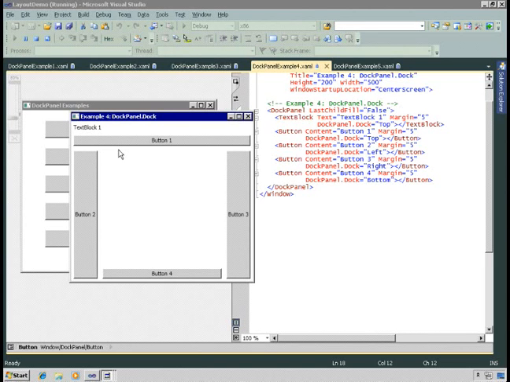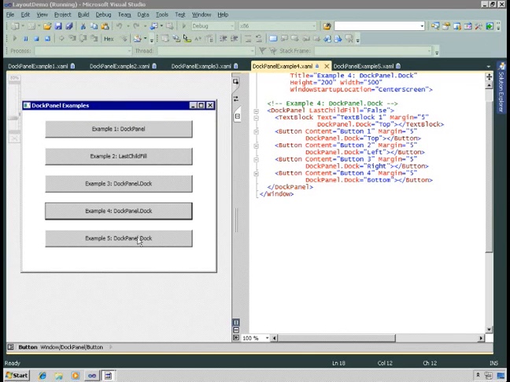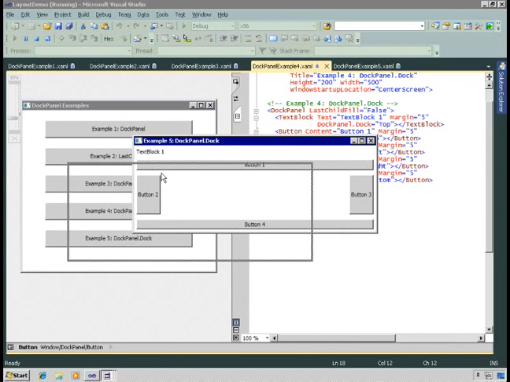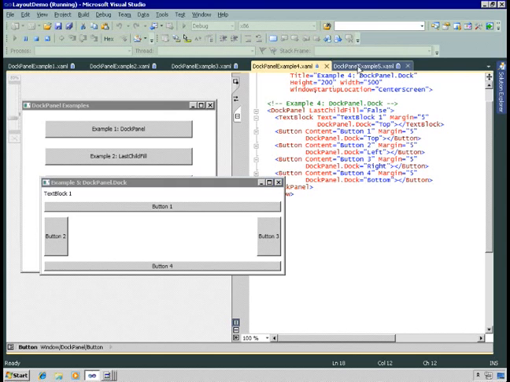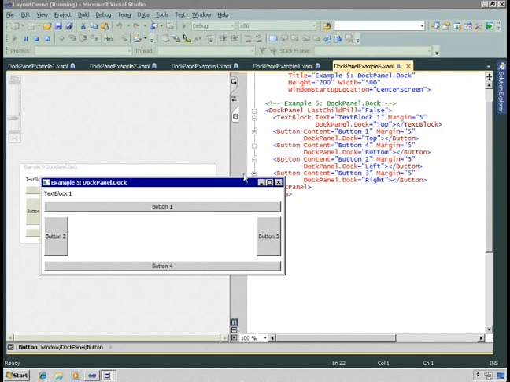Button 3 is docked to the right, so it gets the entire right edge except for the space taken up by text block 1 and button 1. And then finally, button 4 is docked to the bottom, but it only gets the remaining space. If I want button 4 to take up the entire bottom, I can get that, but in order to do that, I have to change its order.